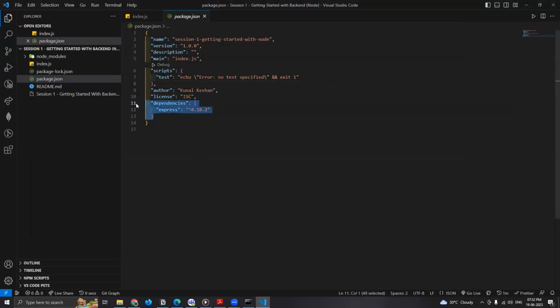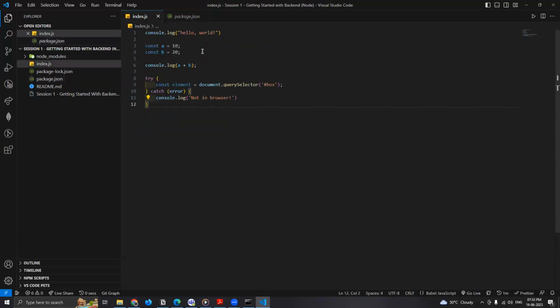This is mainly because when you're working together as a team, or you have to deploy it somewhere, you need to specify to those people or to the place where you're deploying that, hey, this project depends on this library, hence dependencies. So make sure to install this before actually running the code. It'll install Express, and only then will it run the index.js file.